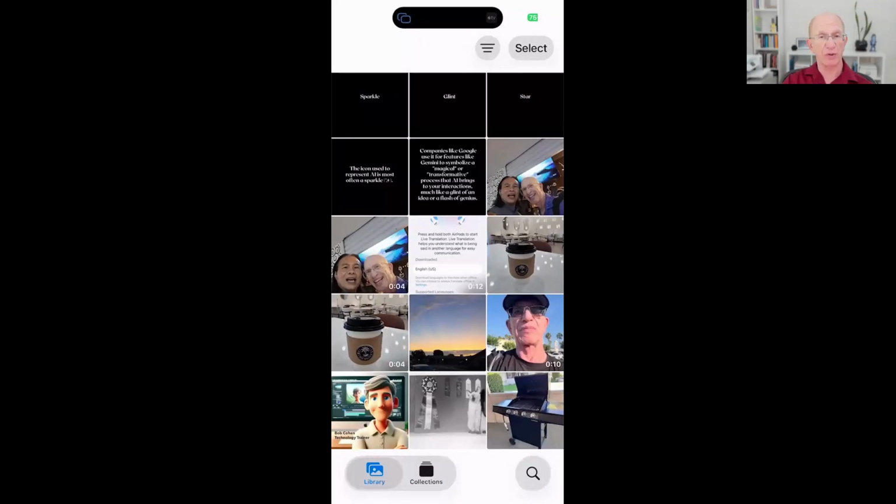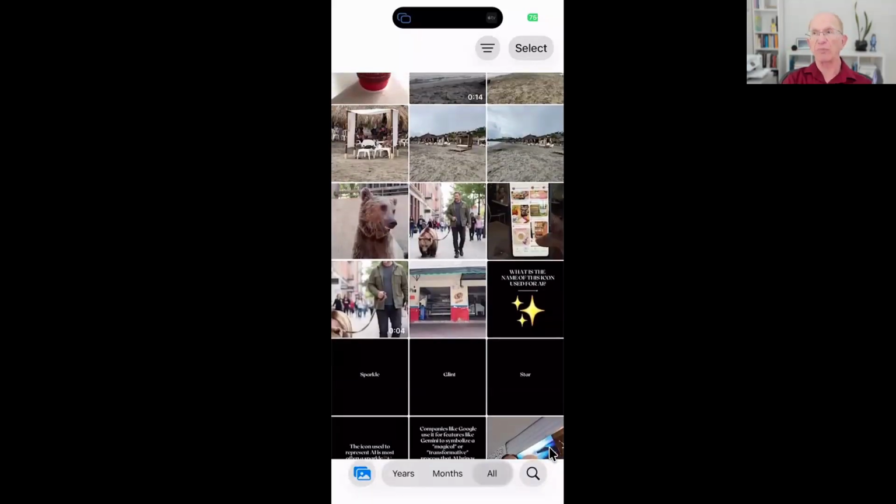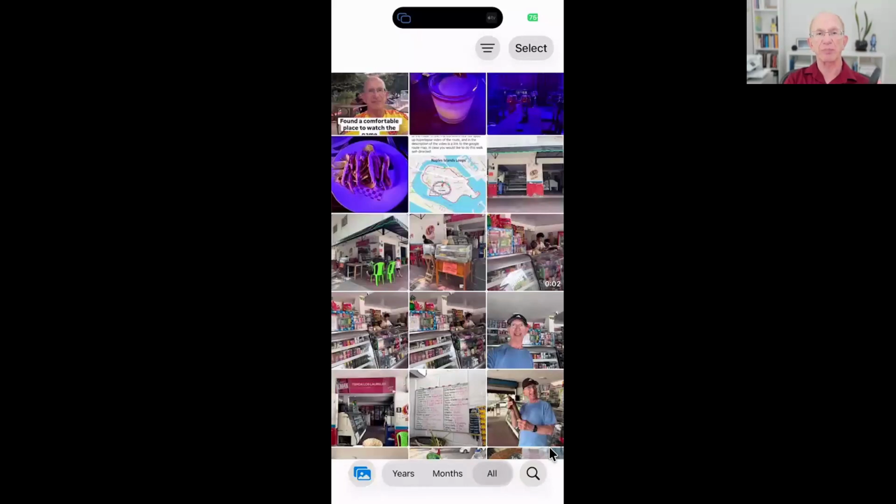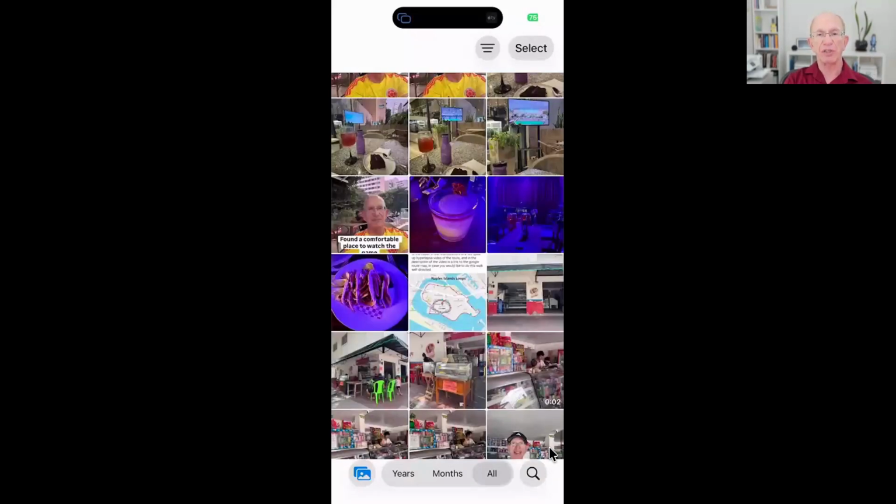This is what the library looks like normally. The most recent picture I took is the one in the lower right-hand corner. And I can scroll by moving my finger on my phone. I can scroll up and I can go back in time to see previous pictures. They're all typically in order.